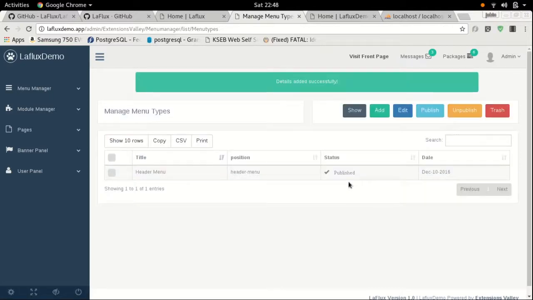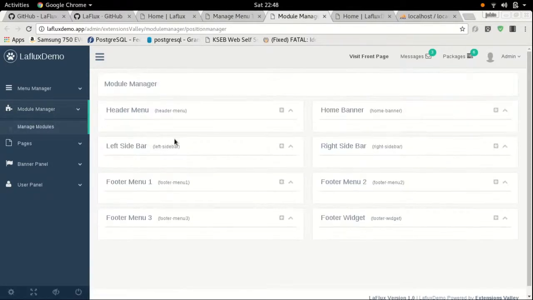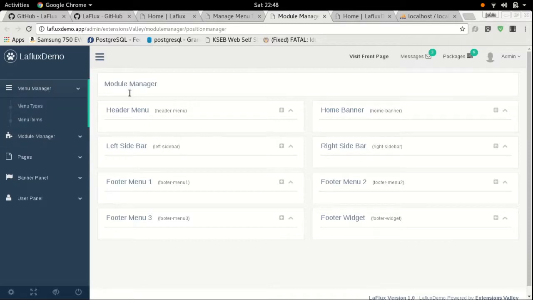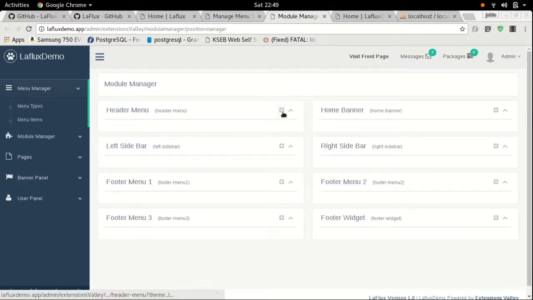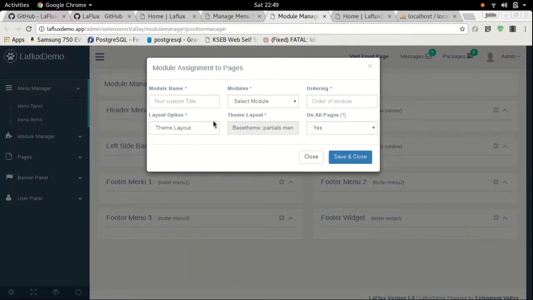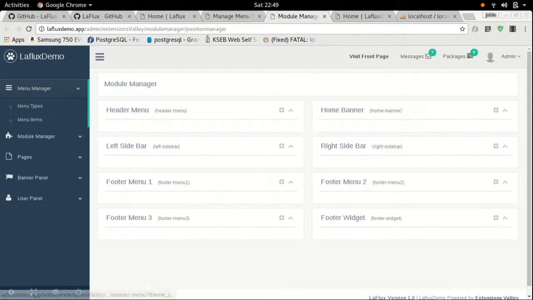Here you can see the module manager. These are the template positions available with this template. To all these positions you can assign some existing modules or custom modules or theme HTML contents, or even some custom HTML. So you can just create some menu items. If you are not creating any menu items, you also will be able to create. Just create some menu items. That will not take more time.